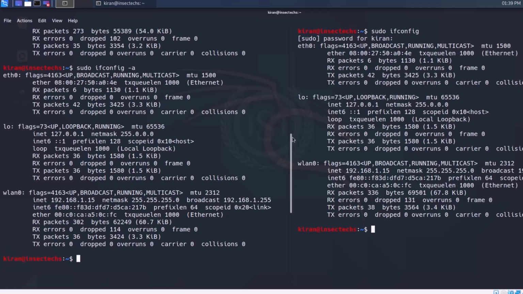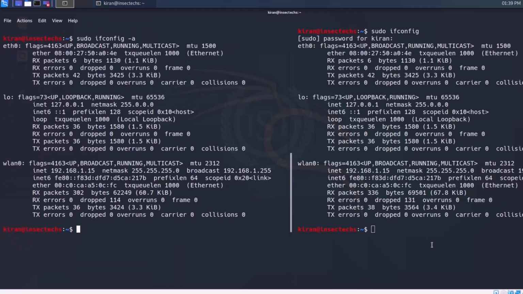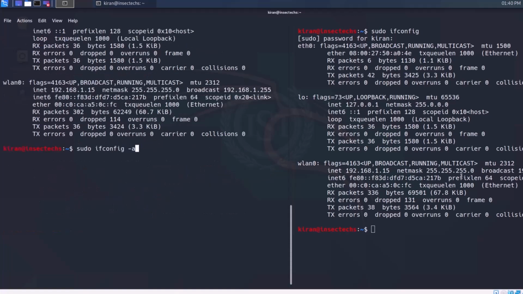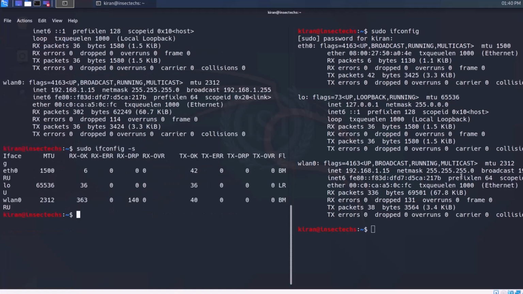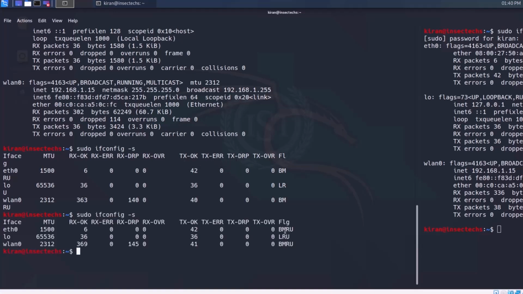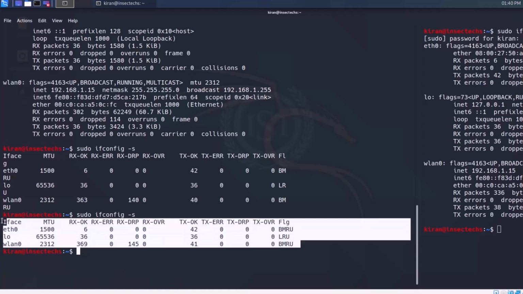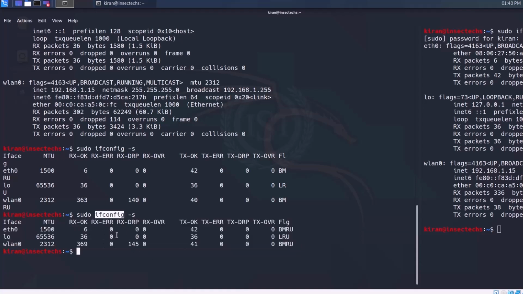So if you see over here, there is nothing much difference. So ifconfig -a is almost like ifconfig. Now we'll see some other arguments like ifconfig -s. It will give the short list of the interfaces, that is, you can see over here, eth0, lo, that is loopback, and wlan0. So this is the short description or short list of the ifconfig command when you fire ifconfig with -s argument.